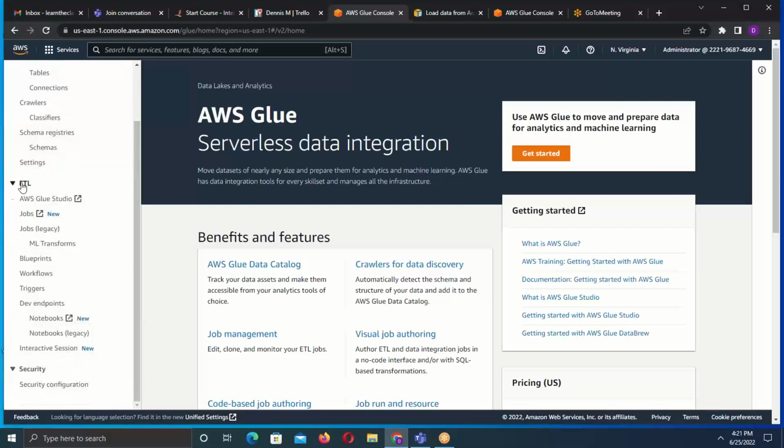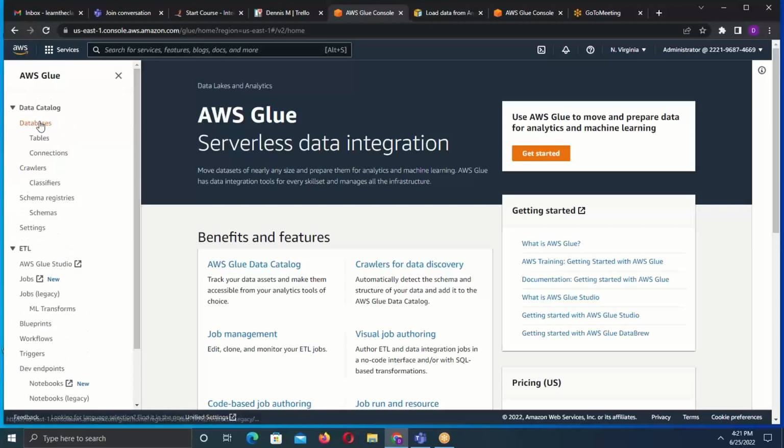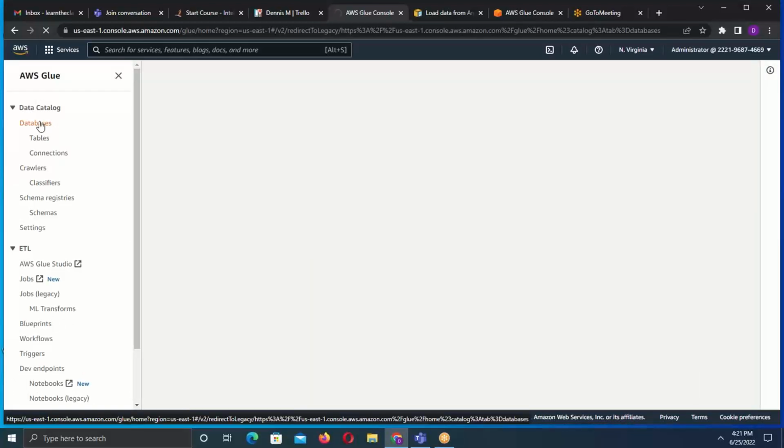We also have the ETL tool. That's where we are going to define the source, do the mappings, and also define the targets. But first we have to define the database.